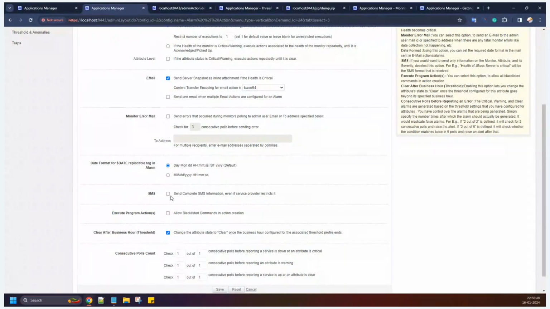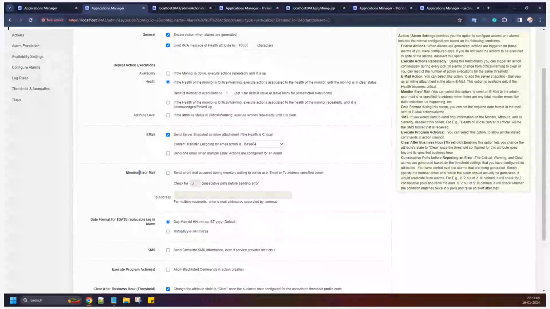Or if you want to restrict anything on the SMS, you can click on this particular SMS option so that it will not send the SMS even if the service provider is not having any restriction. Or in the replaceable tags, if you want to change the format of the date time, you can select those options here. And in case the data collection is stopped or it is back to normal, for sending the monitor error emails, you can select this option if you want to receive those kinds of error emails. You can specify the email address, or else by default it will send to the admin user email which is configured on the user management page.